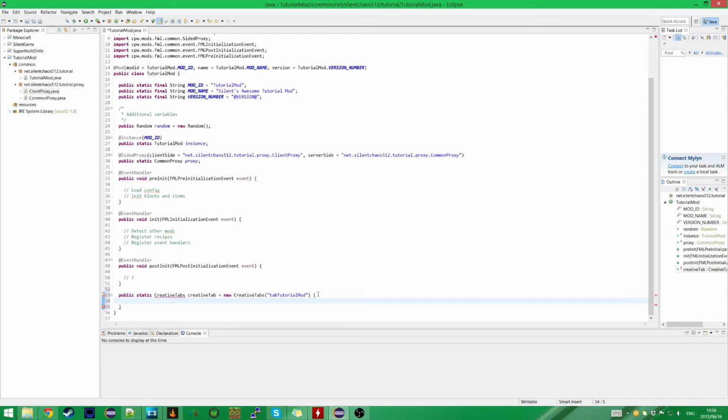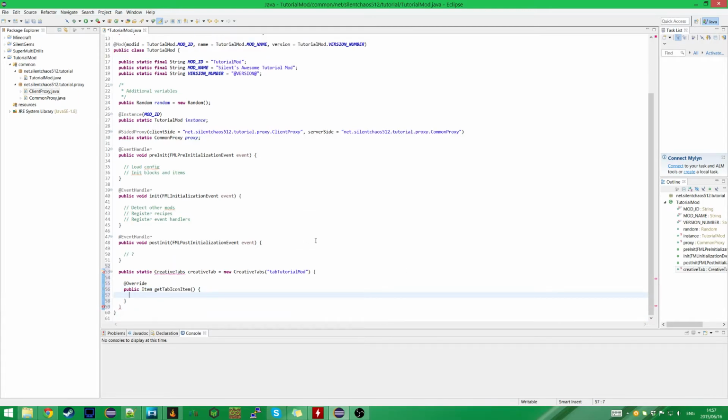Okay, and we're going to want to override one function inside of here. So you put a curly brace after that instead of a semicolon, hit enter, and it put the closing brace down for us. And we're going to override a function, get tab icon item. And here we're going to want to return an item whose icon we want to use for our creative tab. Normally you would want to use an item from your mod, but since we don't currently have any, I'm going to return something from Minecraft just as a placeholder.